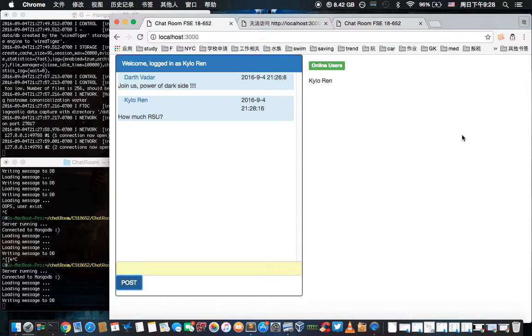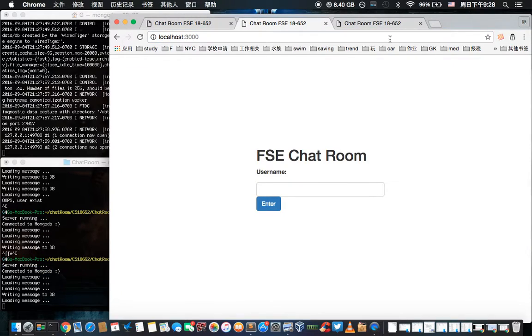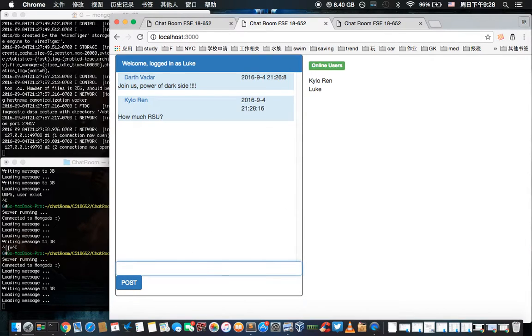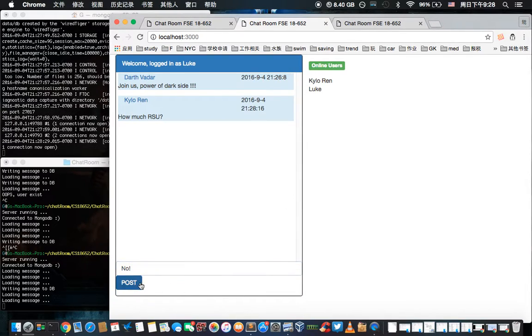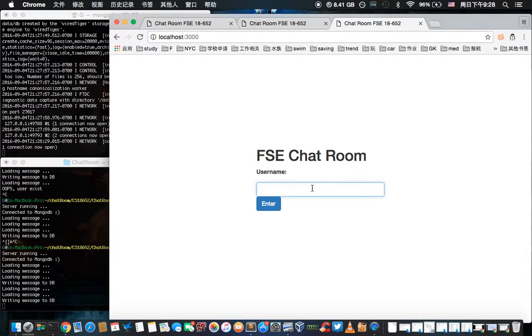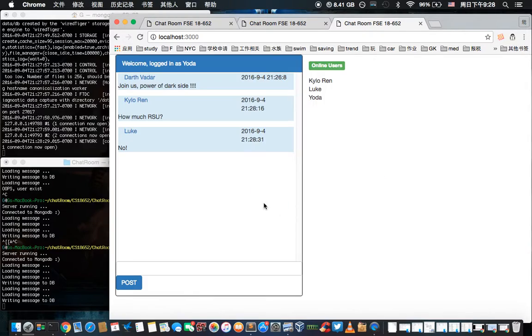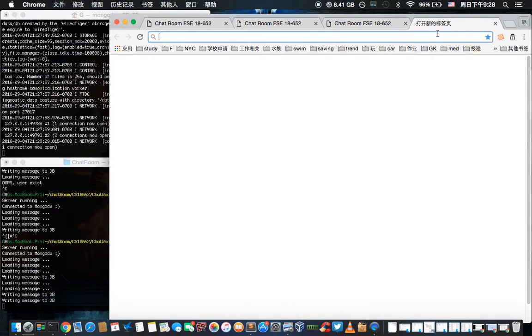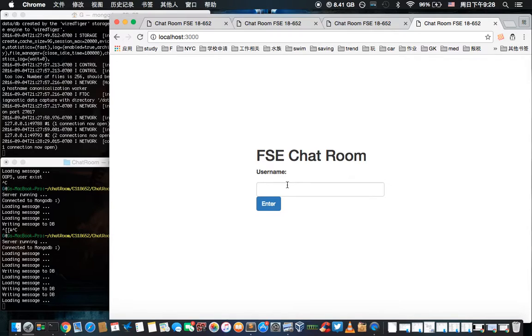So how much RSU, asking here, and if you refresh the page here, let's say Luke is saying no because he's a good guy, posting here. So you can see online users getting updated, Kylo Ren and Luke. And here let's have another one, Yoda saying hey, Sith, you have a grandson, saying to the Darth Vader. And let's open another panel here.